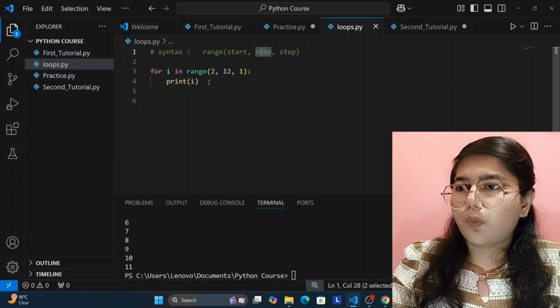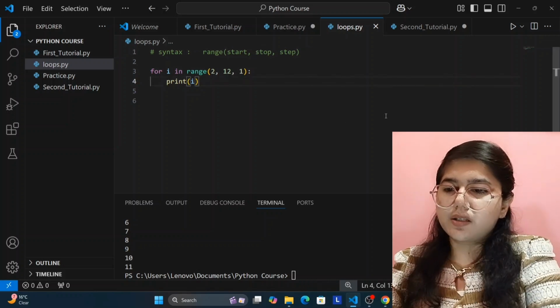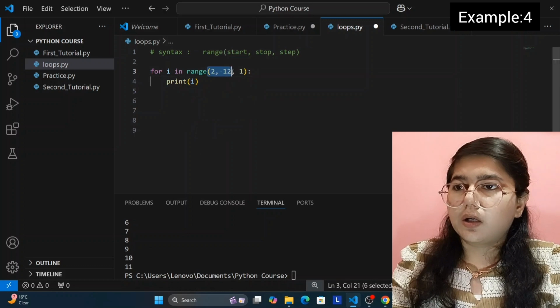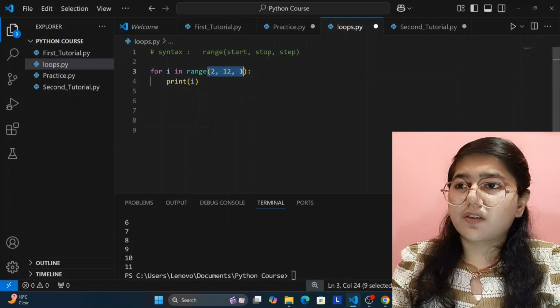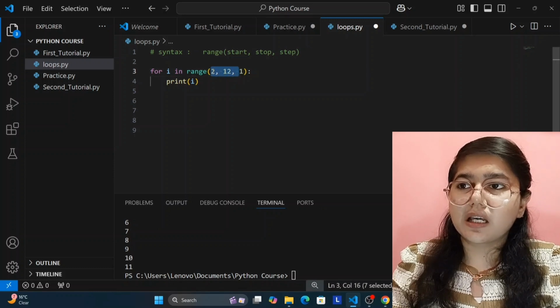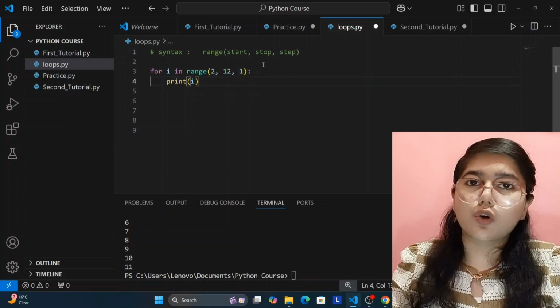Now I'll tell you one more thing. Here we are giving the syntax directly, meaning we are giving parameters. These are the parameters which we are giving inside the brackets. These are called the parameters. There are 3 parameters: start, stop, and step.